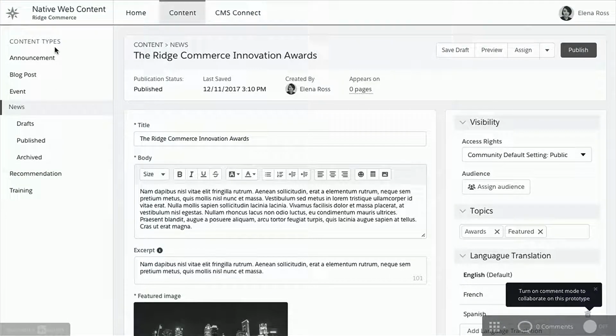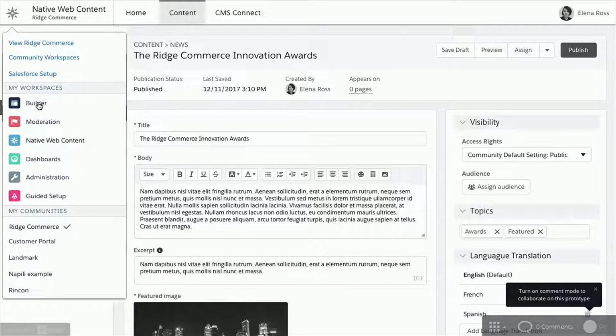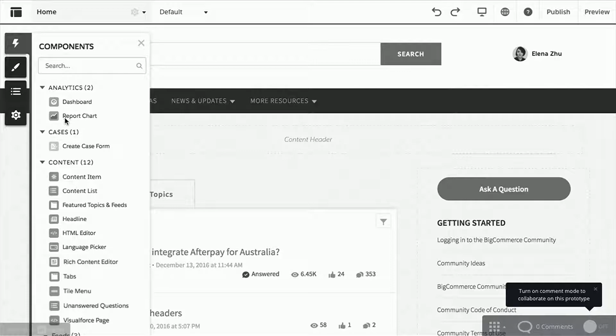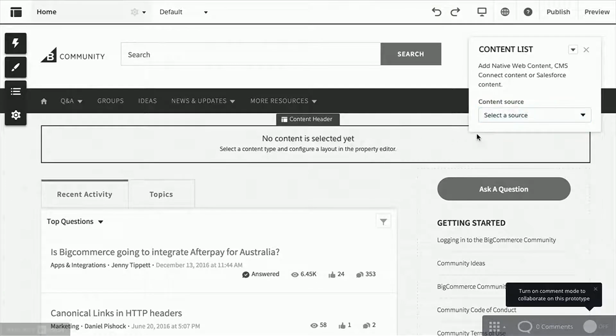Now, the benefit of us building this in a microservices architecture is this content is now available to you to use within different presentation formats. So the content is not tied to the presentation. So let's go to the builder, and we'll see how this content can be represented in multiple layouts. We'll drag and drop a component on the page. We'll take the content list component, and by default, it will show you different sources of content. So we'll select native web content.